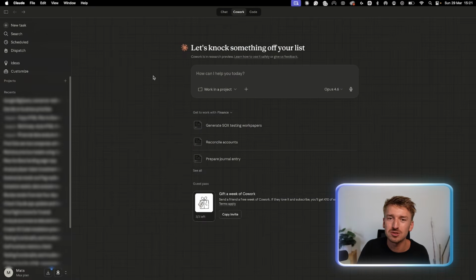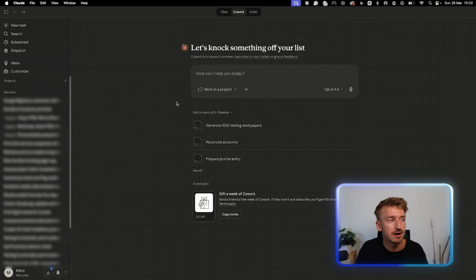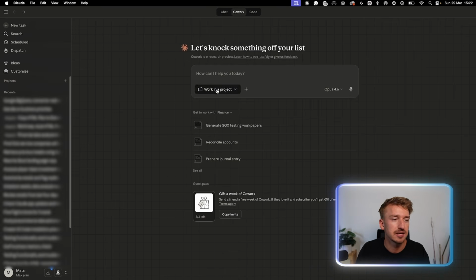So let's start with the most basic way you can use Claude Cowork for data analysis. This is what Claude Cowork looks like. If you've never used it, we do have a complete beginner's guide on how to set it up and how to use it, so you can check that out. But one of the great things with Claude Cowork is that it can work directly in your files and folders and make changes in the folders that you give it access to.